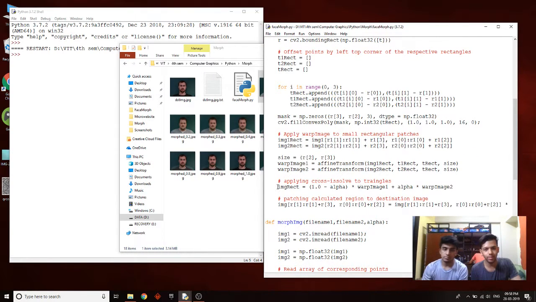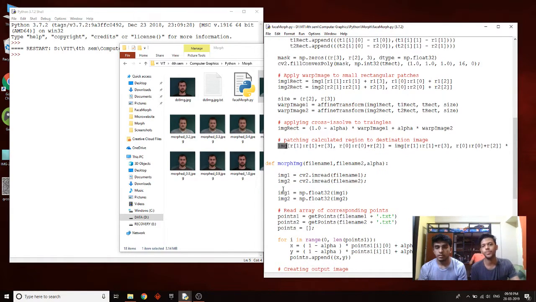This part here will cross dissolve the triangle. As you can see, alpha is used: if alpha is 1, only warp image 2 will be there, and this will be 0. If alpha is 0, then warp image 1 will be there, so only the part from the source will be there. Alpha basically varies to get the output, and in this part you can see the triangles are patched into the output image. In this part of the code, basic initialization of the morphing happens.